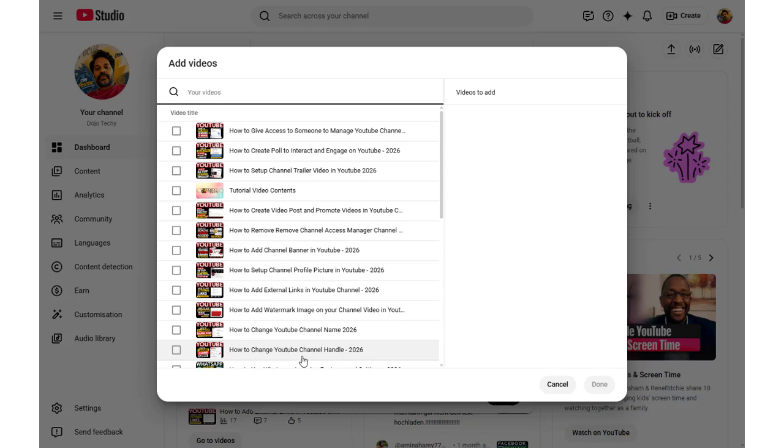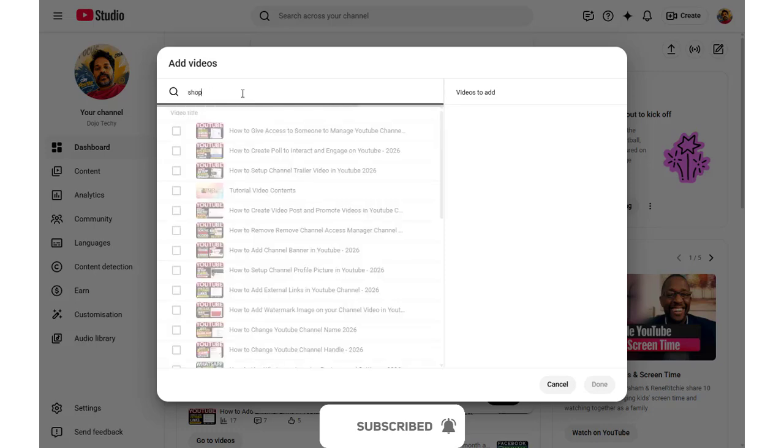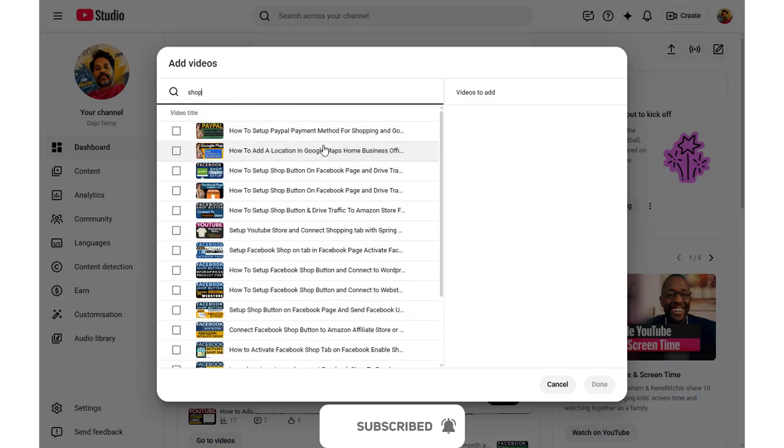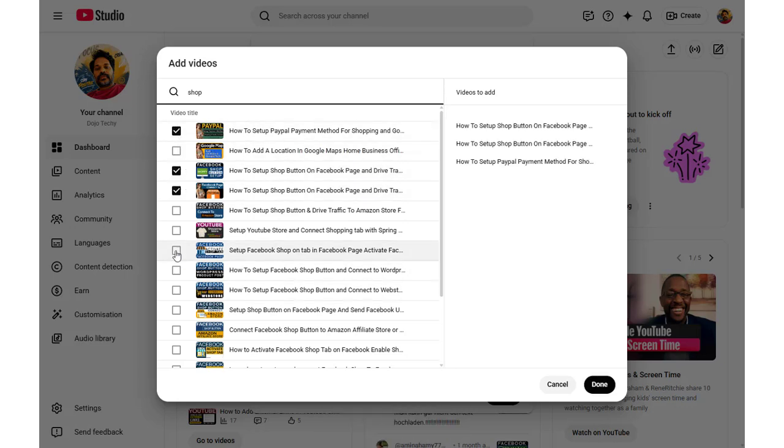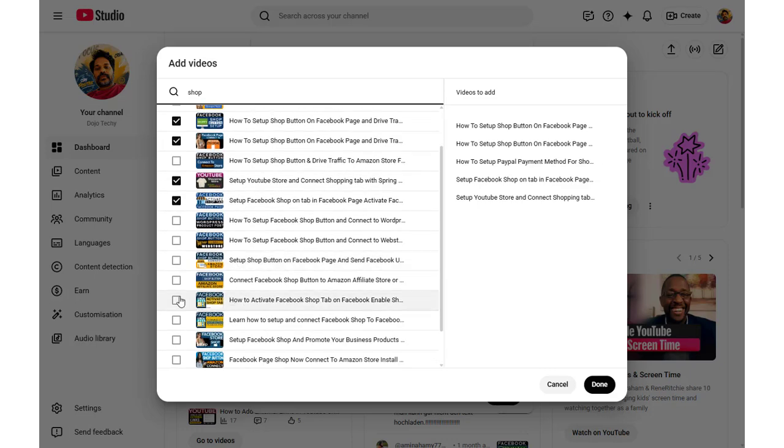In the video section, YouTube will show videos from your channel. You can use the search box to quickly find the videos you want. Simply search for a video, then select it to add it to the playlist. Keep adding videos until your playlist is complete. Take your time and make sure you've included all the videos you want viewers to watch.